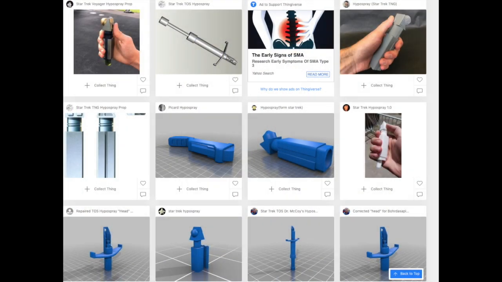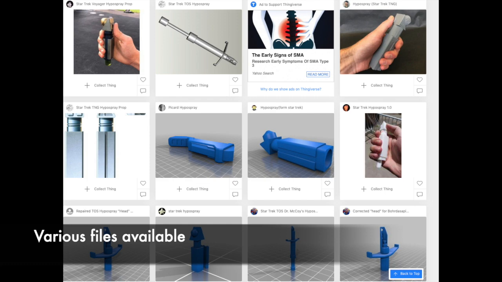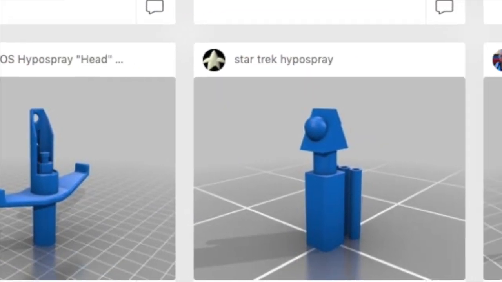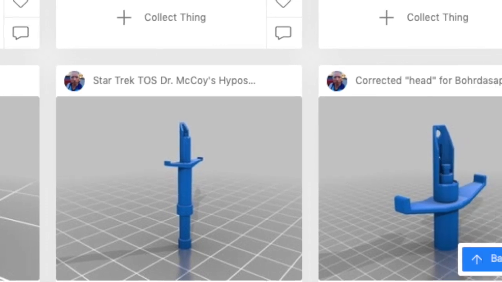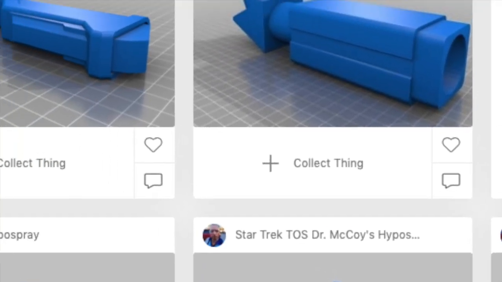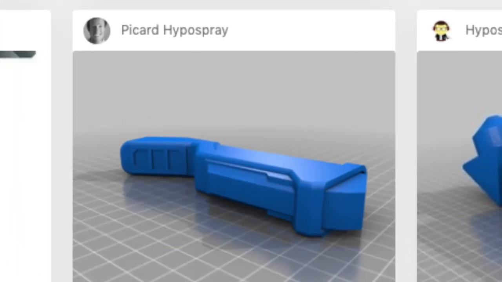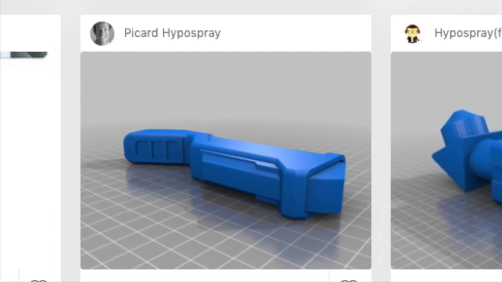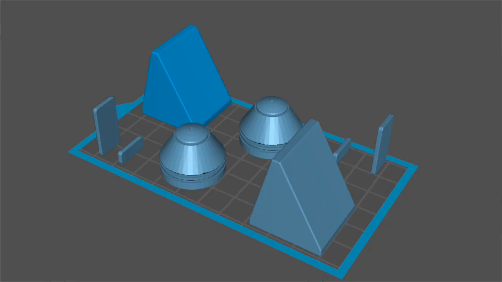So I counted 4 different files of this version of the Hypospray, but as you can see here, there are files available for other versions, including the one seen in the original series, as well as one seen in the recent Picard show. All of these files are free, and many come as one piece, but this one, as you saw, is printed with separate pieces.